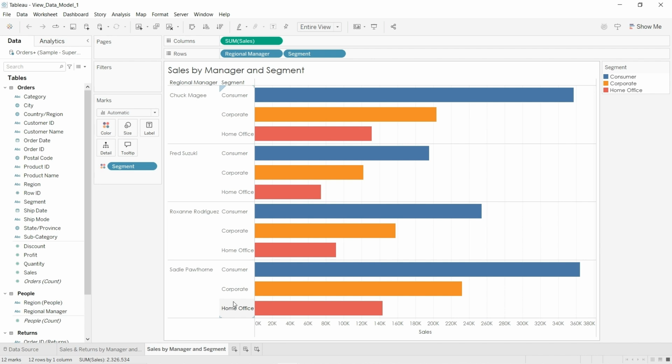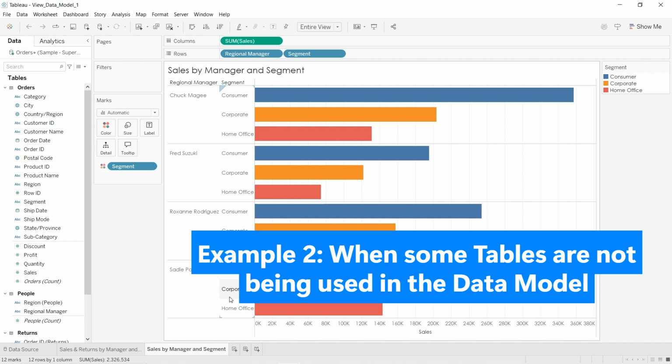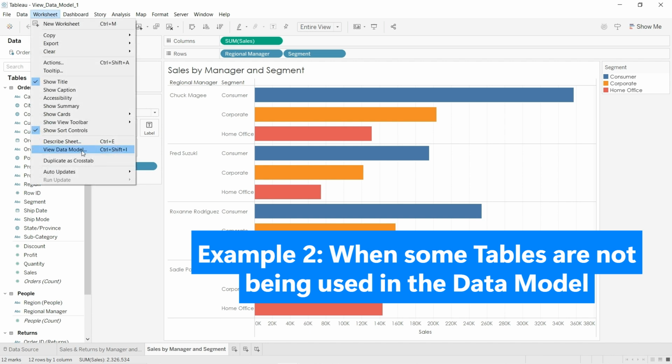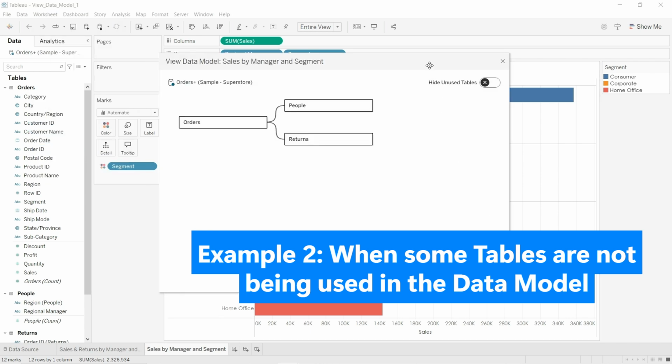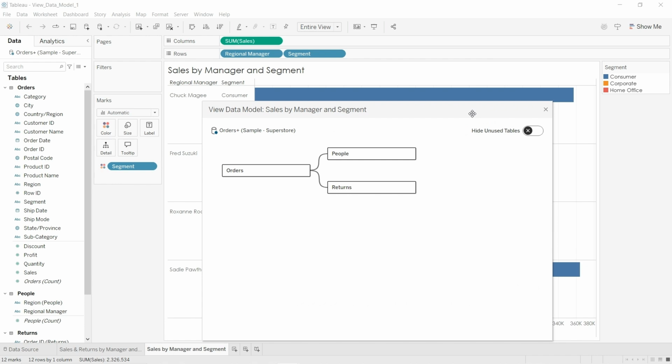Let us next go through an example where some tables are not being used in the data model. For this view, once we turn on the Hide Unused Tables, we see that the View Data Model is dynamically updated to display only two tables. In this case, they are the orders and the people.